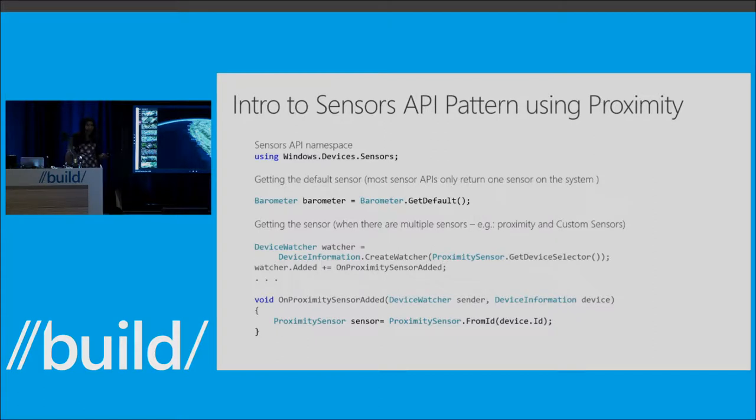So when we talk about each API, we will talk about the basic sensor API pattern. As you may already know, the namespace to use is Windows.Devices.Sensors. So I'm going to talk about 3 major API patterns using proximity. One is how do you discover a sensor? Two, how can you get a current reading of a sensor? And three is how can you get the reading changes?